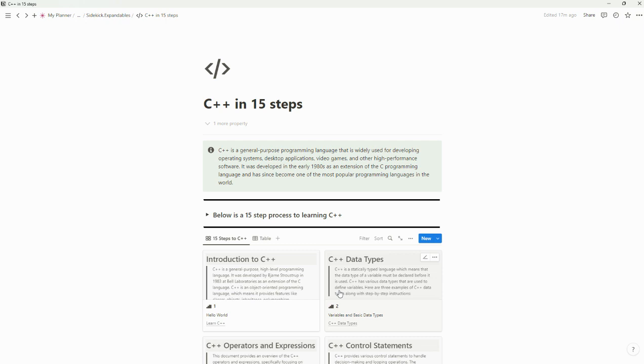Today I'm going to discuss this new template that I created. It is C++ in 15 steps. I had help with Notion AI. So Notion AI is awesome. It made this process much easier to create.